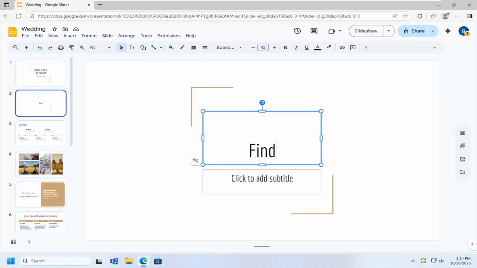In today's tutorial, I'm going to show you how to subscript text on your Google Slides presentation. So this should hopefully be a pretty straightforward process, guys. And without further ado, let's go ahead and jump straight into it.